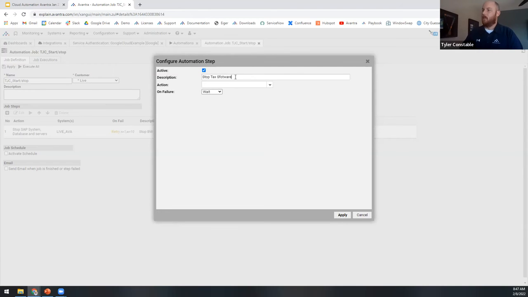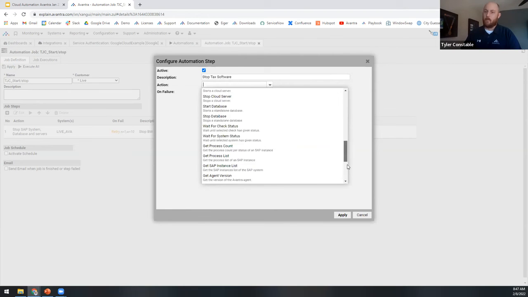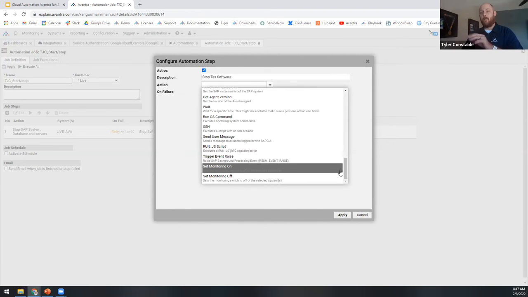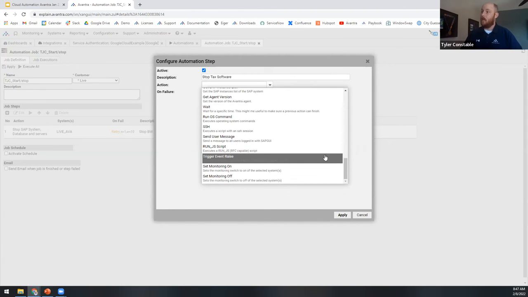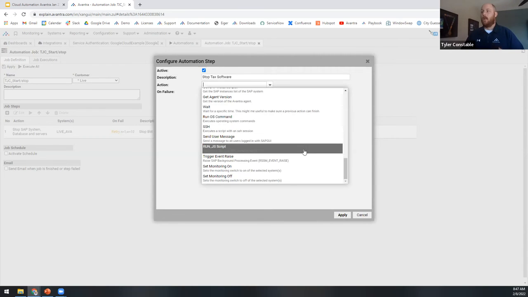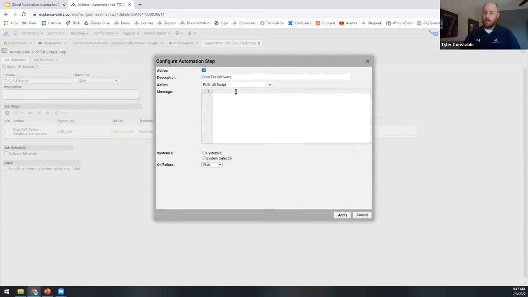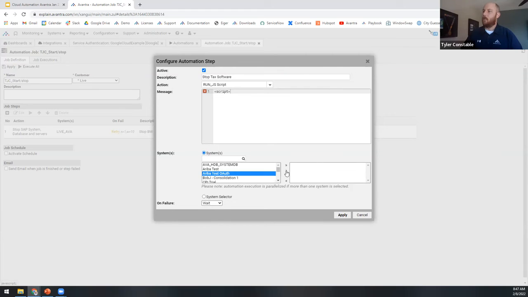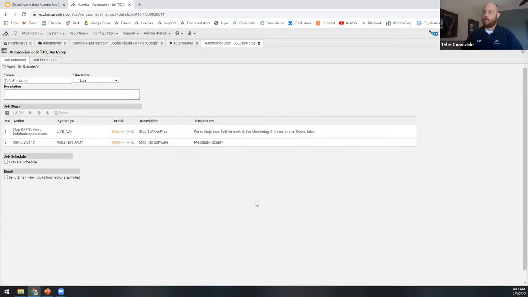All right, so here's my, oops, if I can spell correctly here. And here's where Avantra becomes an automation platform. You aren't just restricted to the capabilities that we have pre-built in here, which are great, but you can also run scripts as well. So you can run a command line from an OS, or you can run a script from right within Avantra here. And here's going to be my stop tax script here. So I'm just going to write the word script as if I had the script here, copy and paste it in. And then I'm going to select the server that I want it to run on. In this case, if this fails again, I will retry.